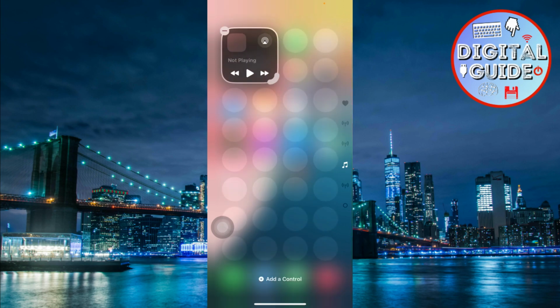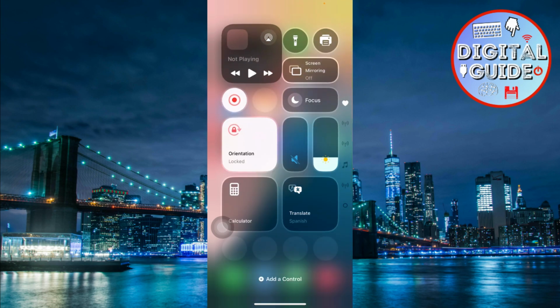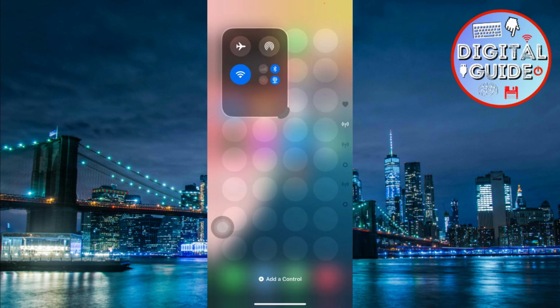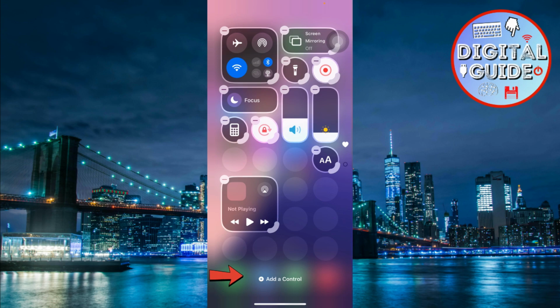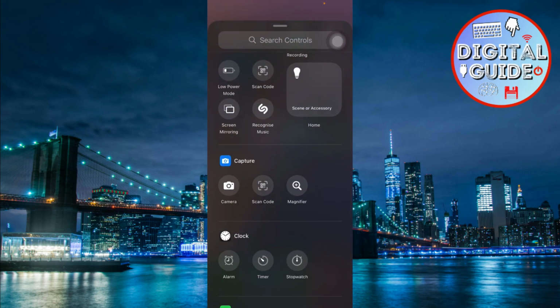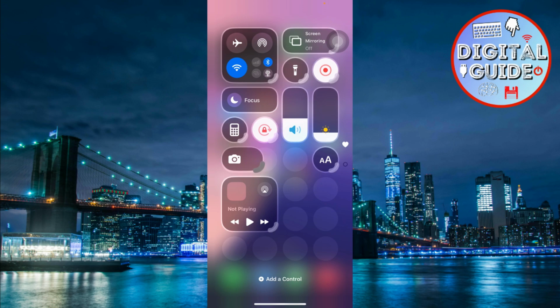Drag and move widgets from one page to another, or even remove a whole page by deleting all the widgets on it. Tap on Add a Control to bring up a list of controls you can add, and simply tap the ones you want to include. Once you're done, exit Edit mode by tapping anywhere outside the Control Center.